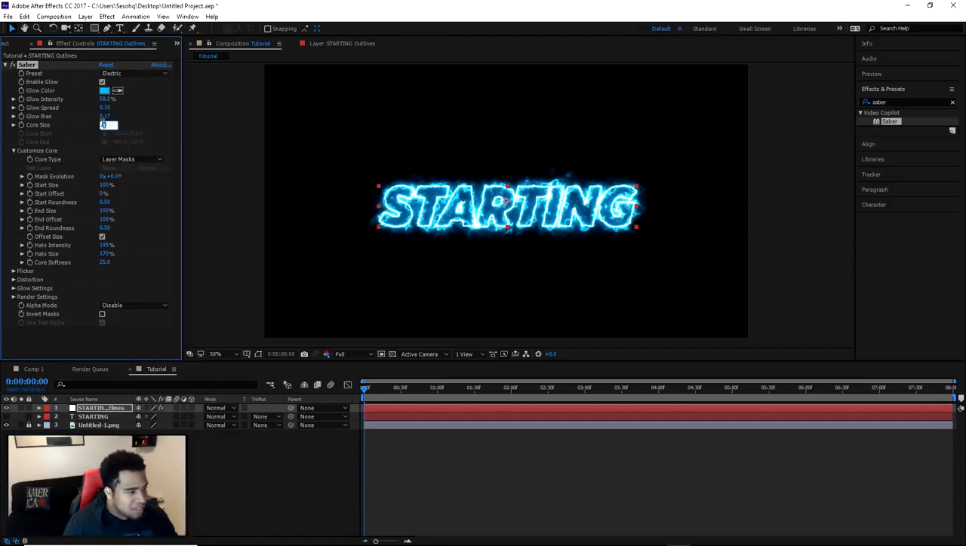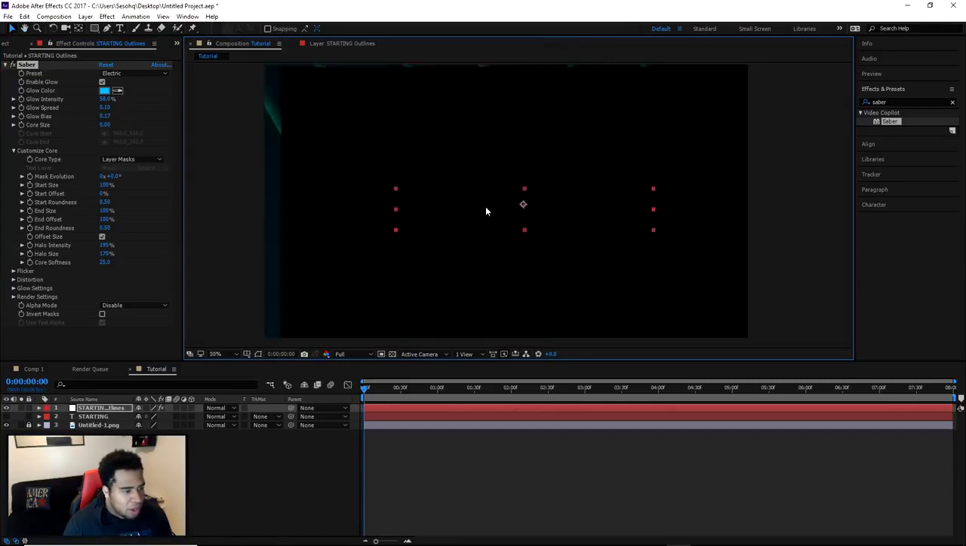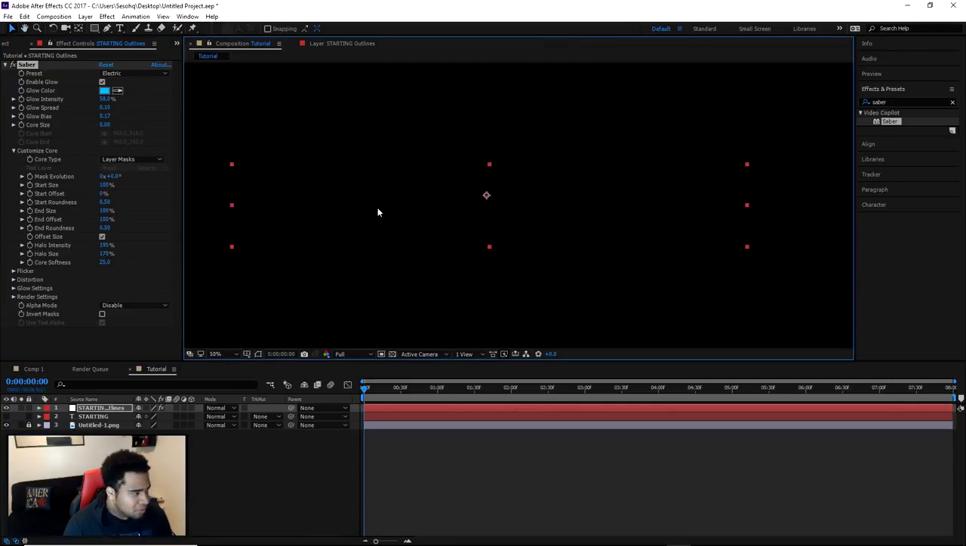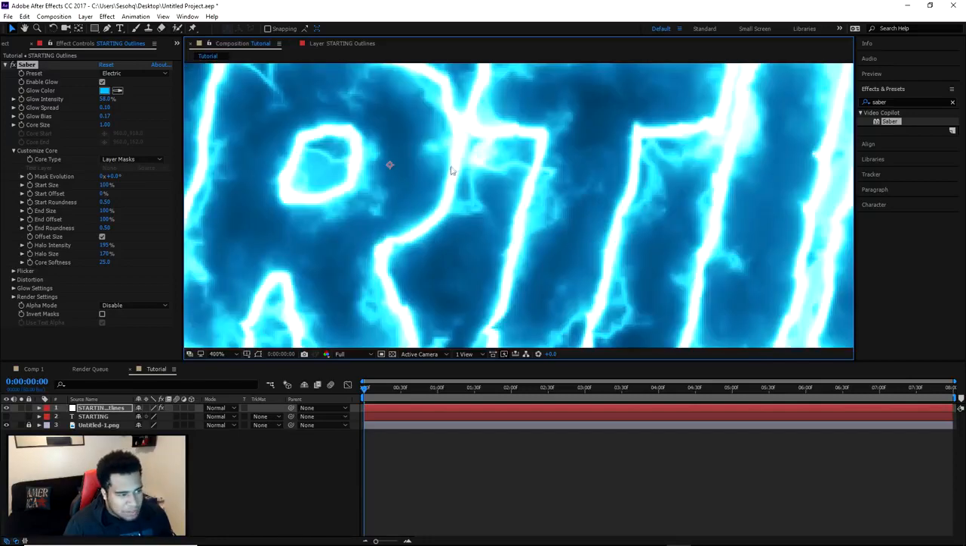And I'm going to change my core size immediately. I can give you guys some insight on it. The core size will basically be the actual source light to this, or the thickness of your stroke, if you think about it like that.